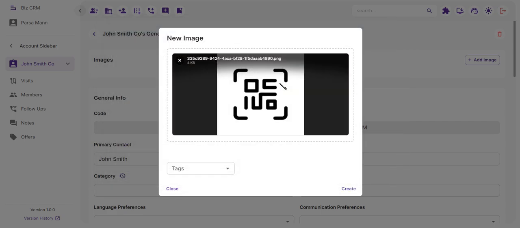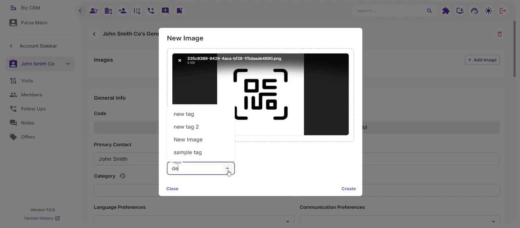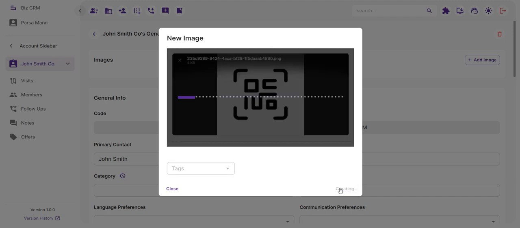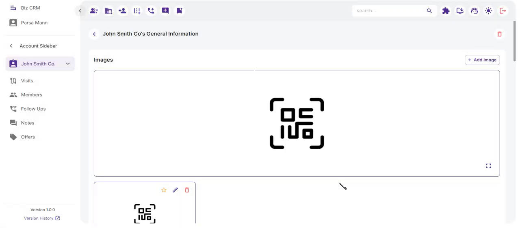For each uploaded image, you can add some tag, and if the tag you're looking for is not on the list, you can create it by typing in the name. To remove a tag, you can simply click on the Remove button next to it. Finally, you can press the Create button and create an image for your customer.